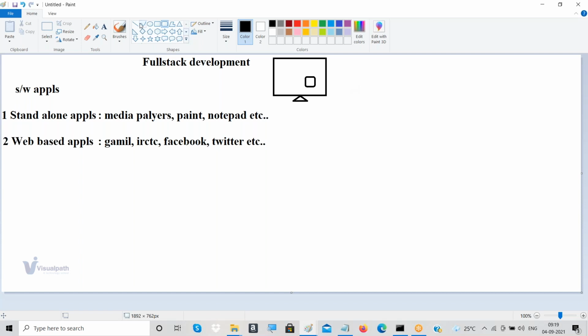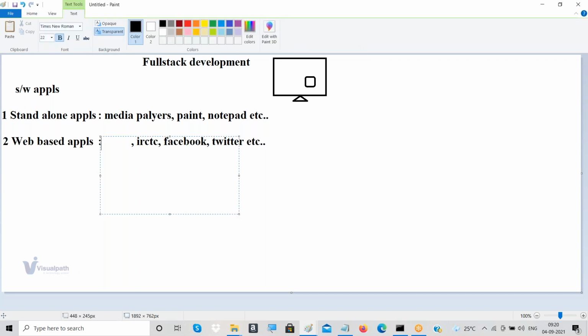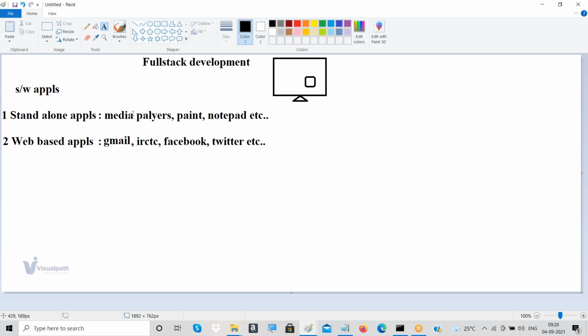But contrary to that one, this Gmail. Whenever you want to work with Gmail, Facebook, or whatever the application may be, you definitely require an internet connection, right? So here the meaning of internet connection is nothing but two systems must be in working mode. If you really want to work with any of these web-based applications, two systems must be in working mode.